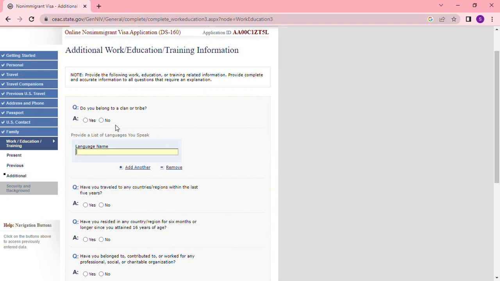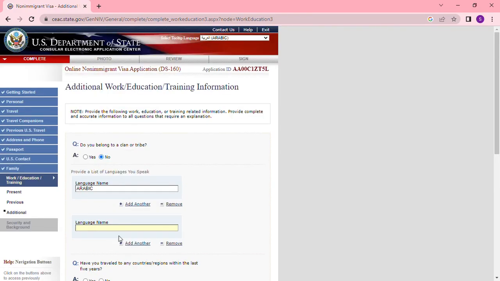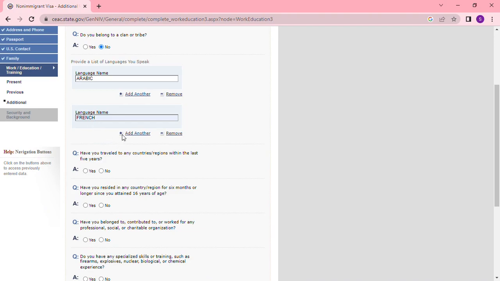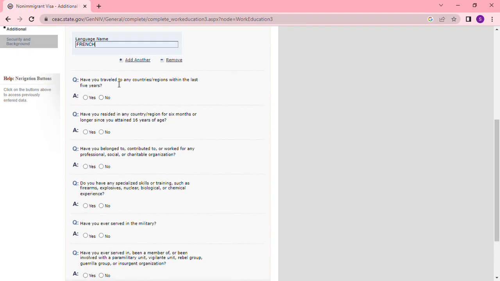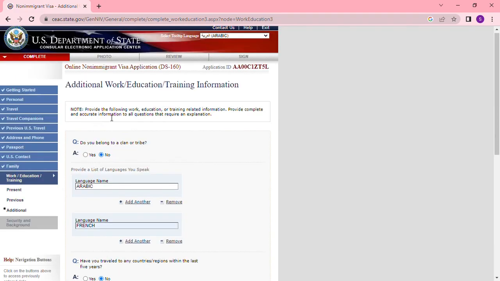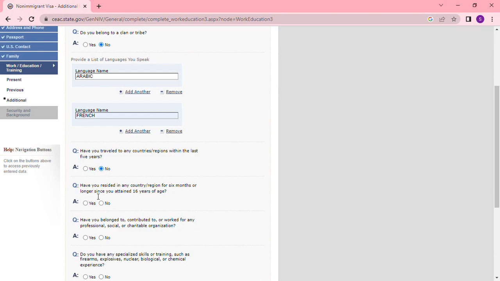So we're still talking about additional work, education, and training information. Do you belong to a clan or tribe? In my case, no. If you do, provide it. List the languages you speak. In my case, it's Arabic. If you have another language, most Moroccan people speak French as well. If you speak Spanish, you can add another language. Have you traveled to any country or region within the last 5 years? No. My spouse never traveled. Have you resided in any country or region for 6 months or longer since you attained 16 years of age?